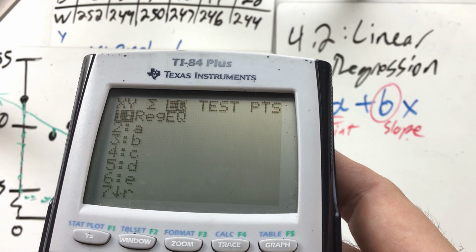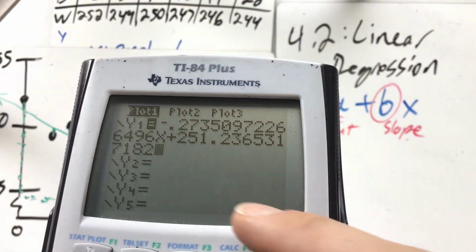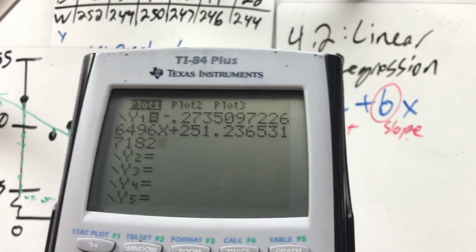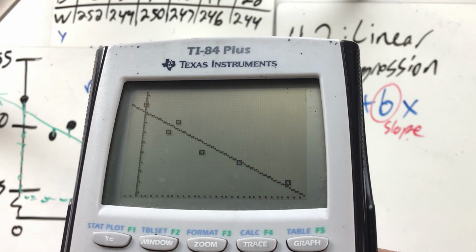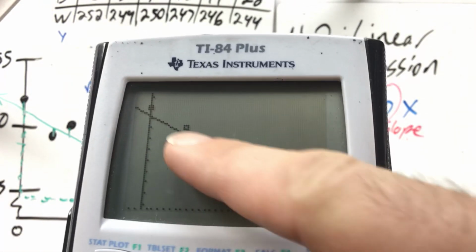And then equation and regression equation. And what that'll do is type that equation in for you. You could type it by hand. You could just write in those numbers and type it by hand. And then hit graph, and what you see is there's that line going right down the middle. So you've got that line that goes right in the middle of the dots.